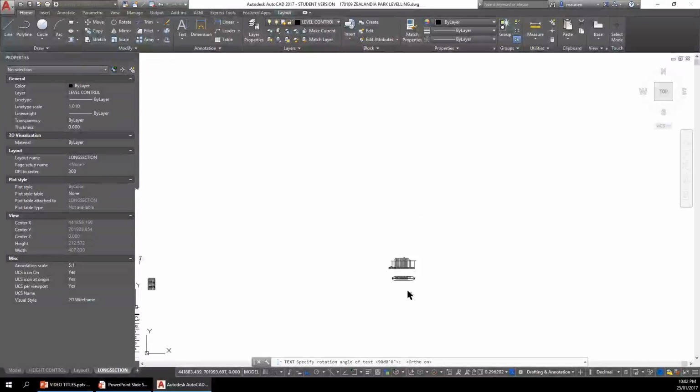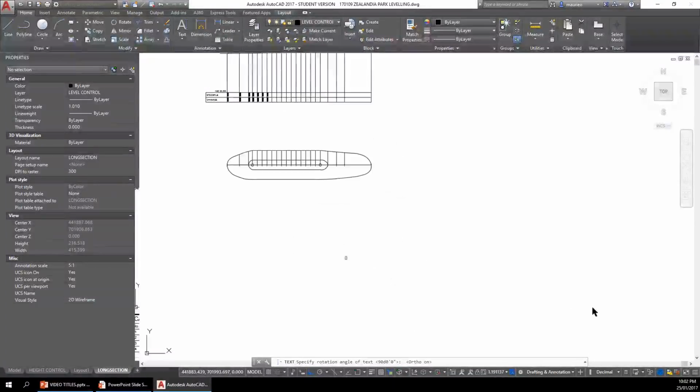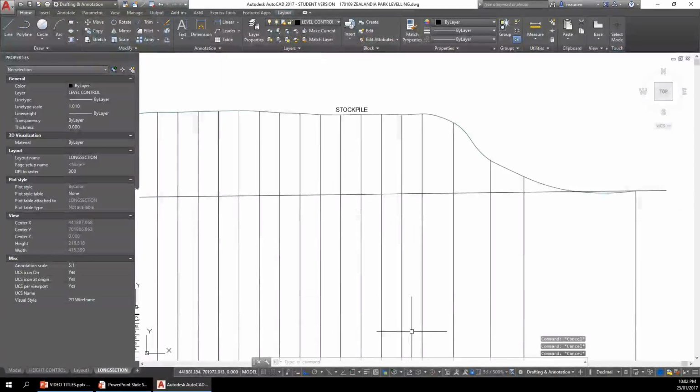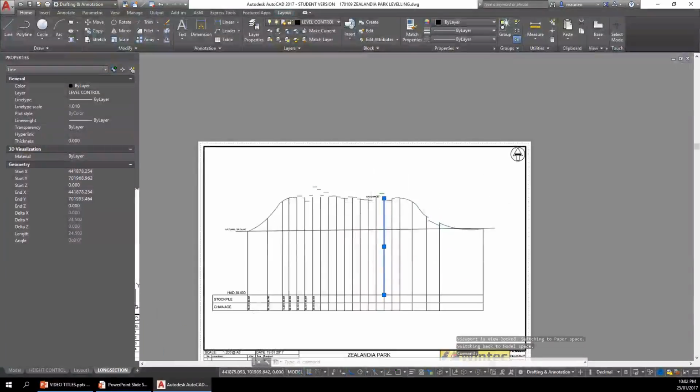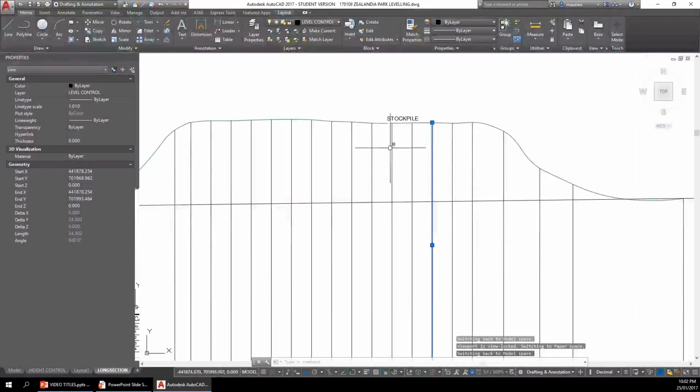Not working, not going so fantastically well. Let's go back to paper space. Let's get out of here. Oh, it is all locked up, so that's all good. I don't know what's happening there. So that's just the stockpile.